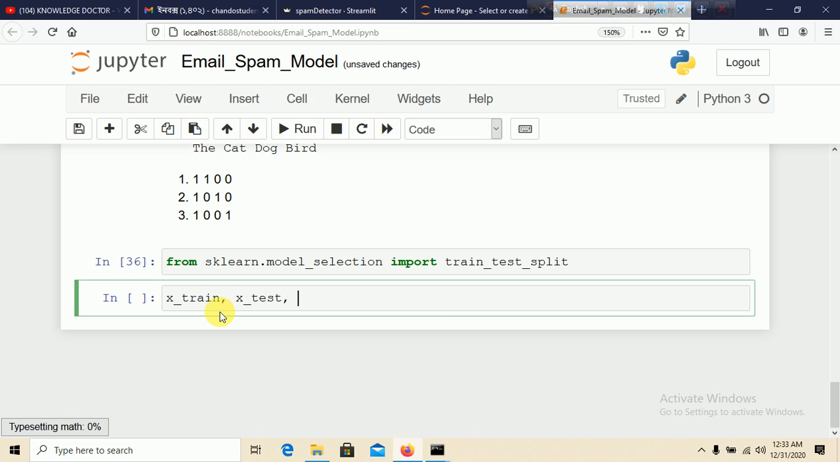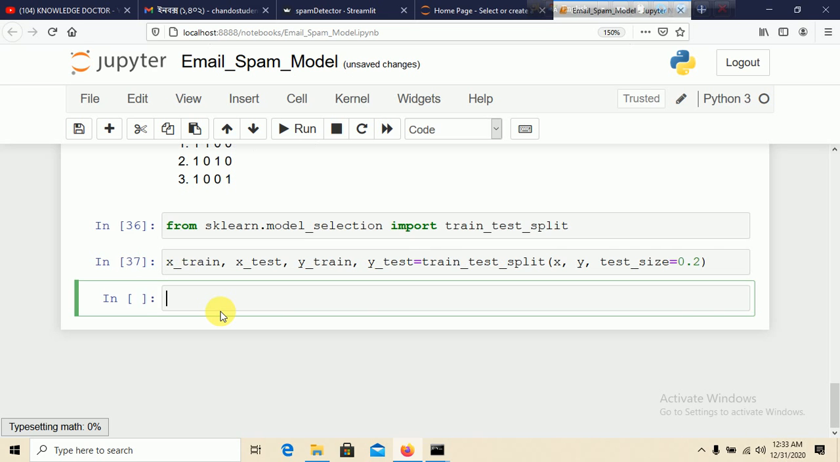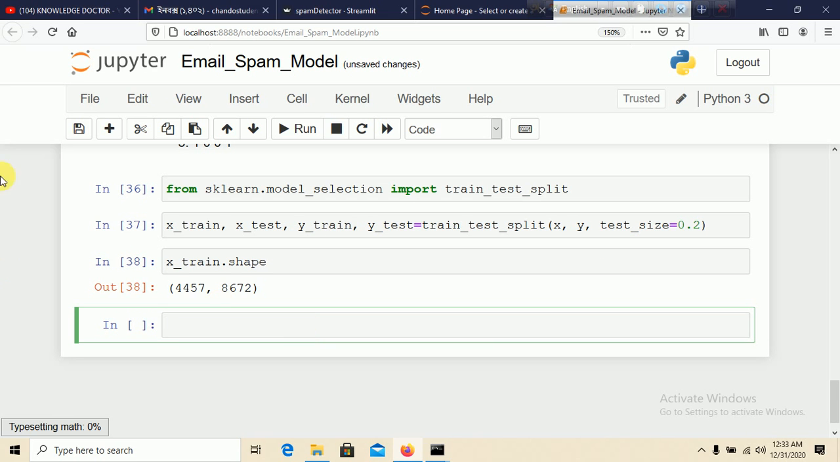So now we need to divide this into X_train, X_test, and y_train, y_test. Put here train_test_split, and put the dependent and the independent features, and the test size should be 0.2. So we are going to divide this into 80% and 20%. Shift enter, it will load it. If I try to check the shape, you can see the shape of X right now.